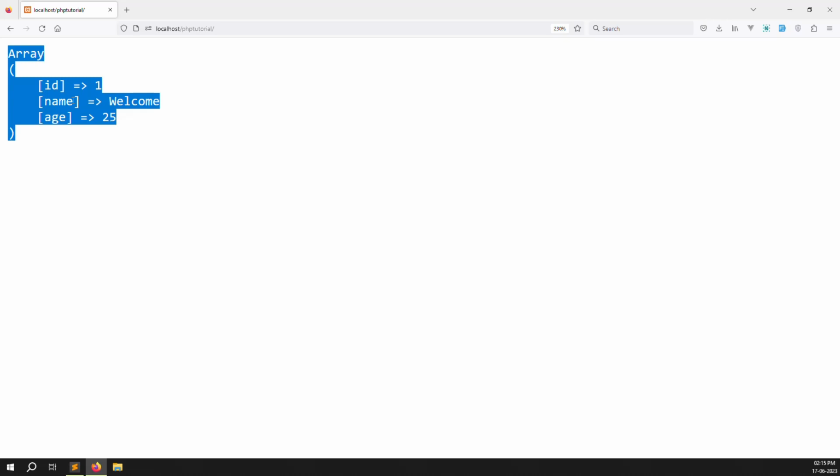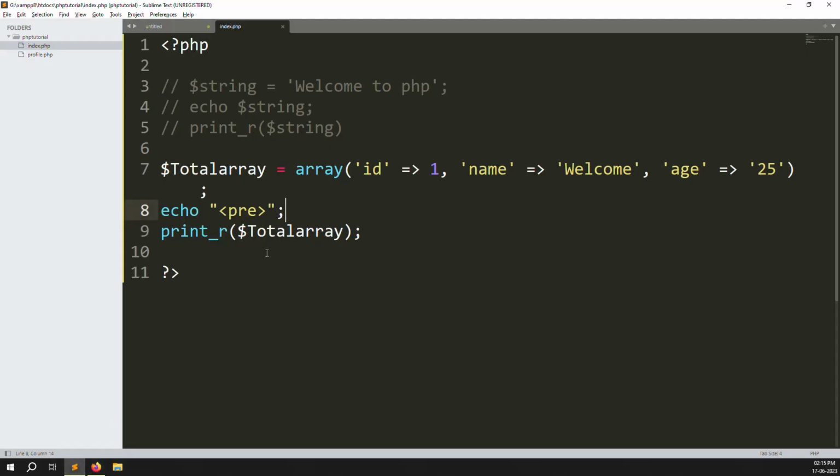Suppose I am using core PHP, so we are using the printer, and also I am using the coordinator, so also I am using the printer. But suppose I am using Laravel, so I will use the DD. Okay, die and dump, DD means. So here's what the meaning of debugging is.